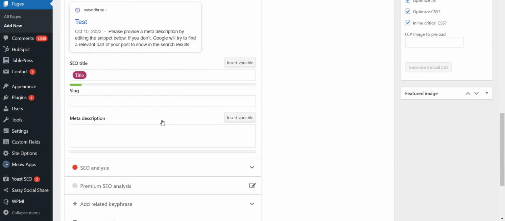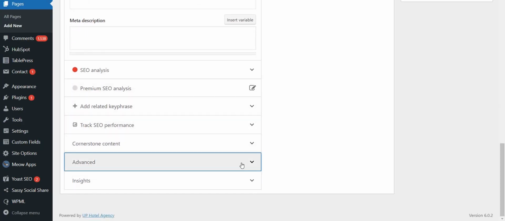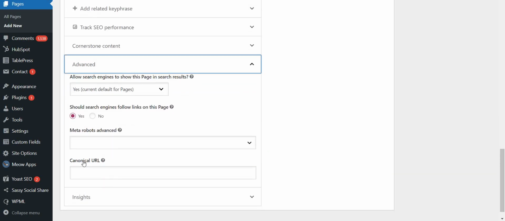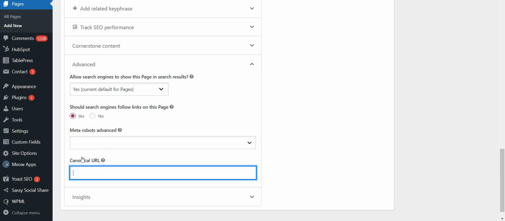I will scroll down and you will see advanced tab over here. If you open the advanced tab, you will see canonical URL. Okay, so you need to put the canonical URL over here. So it's very straightforward whether you're using Rank Math or Yoast SEO plugin. Just put in the URL and you're good to go. So make sure that you put the canonical URL on the copy page and not on the master page.